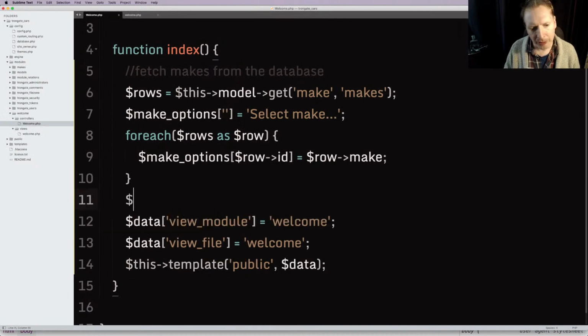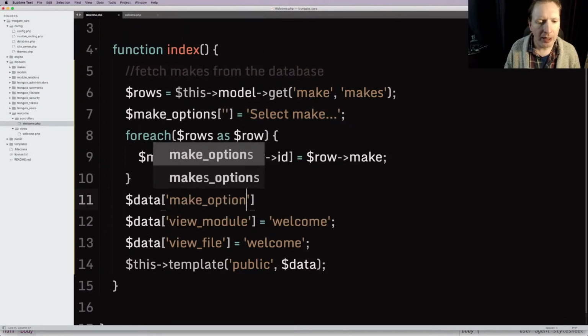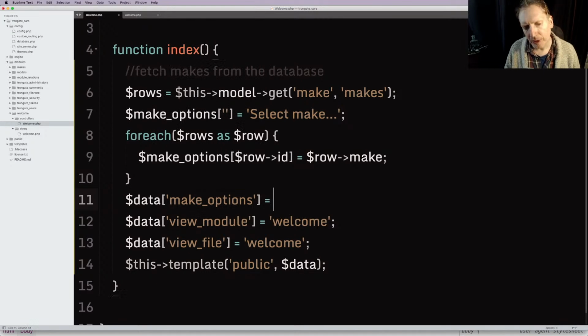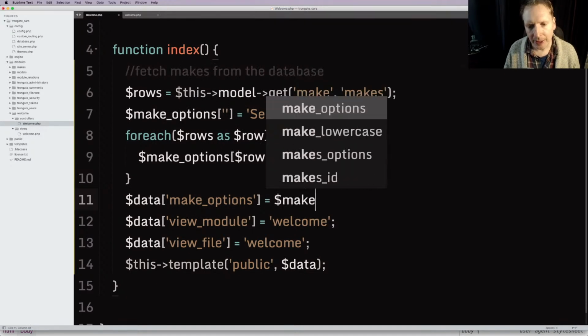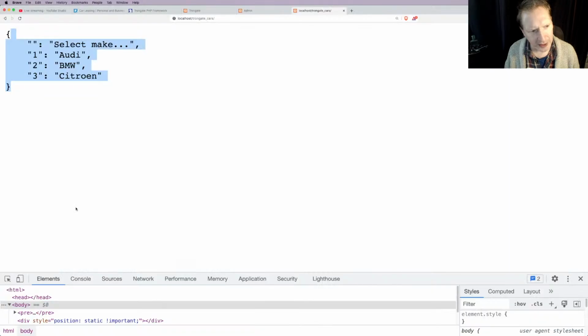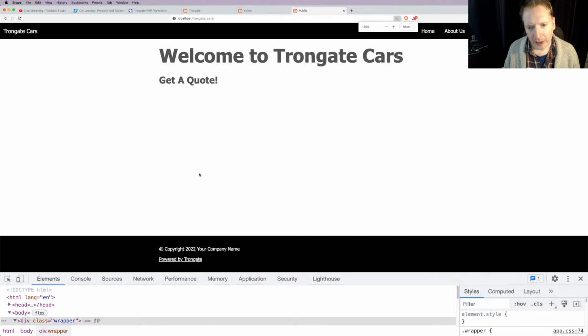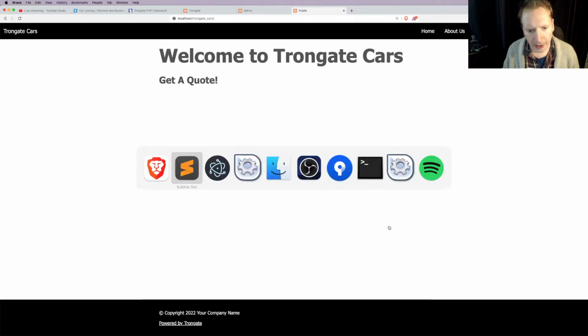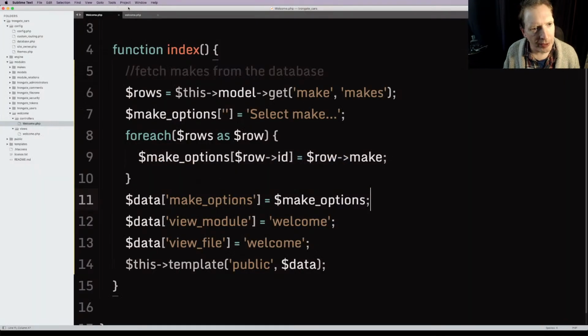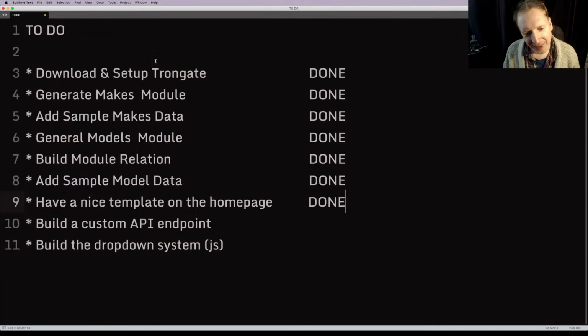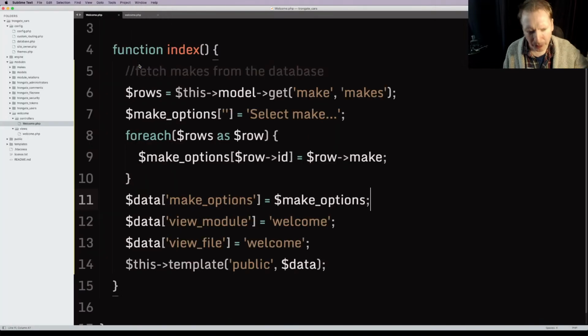So for the moment, I'm just going to say data make options equals whatever the make options are, and refresh. Okay, now my to-do list has gone up in smoke here. I had built a custom API endpoint, but let's just continue as we are, and we'll make a start on the dropdown, and we'll do the API endpoint in just a minute, right?